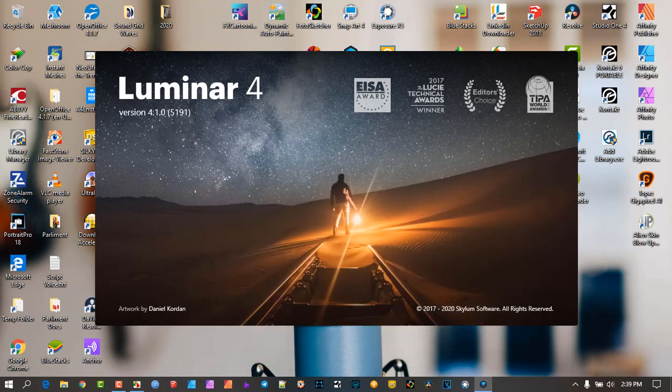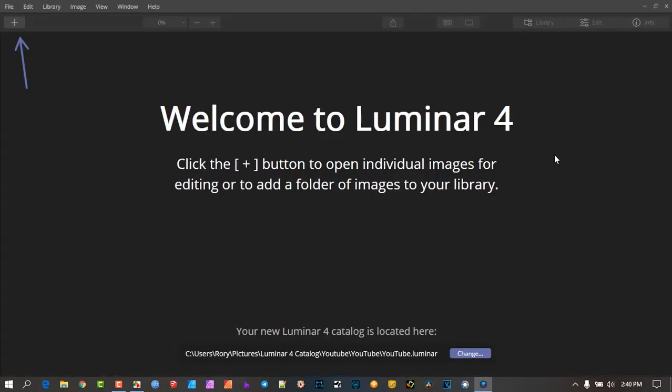Okay, so I'm creating a catalog, and what I'm going to do is just show you the different work processes that I would go through. So this is what it opens as, gives you indicator of where you've just created that catalog. And then the plus sign is your very beginning.